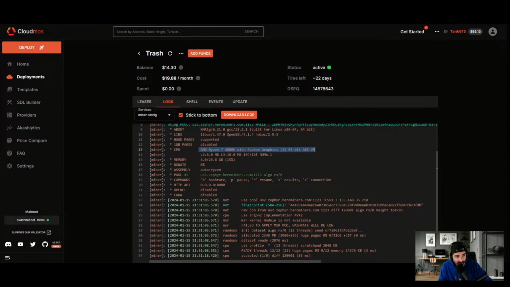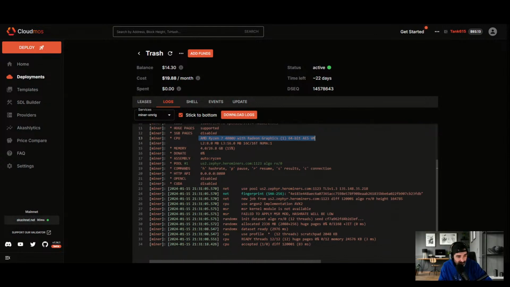It's not an Epyc, but we'll see. We'll see how much more we get in comparison, right? And this is getting good, because usually AMD is a lot more efficient when it comes to mining the RandomX algorithm. See here, they're just accepting things. They're reading the threads.